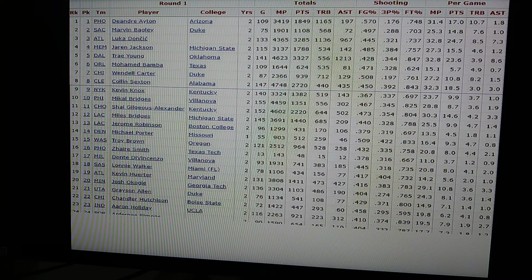Obviously, Shai Gilgeous-Alexander right now is the better player. First of all, his true shooting percentage is close to 60%. So he's a much better player than Kevin Knox. But the rest of them, I think we don't know what's going to happen with the rest of them, really. Michael Porter Jr. is looking great now, but we don't know what's going to happen to him 2-3 years from now, if it would have been worth taking him with the ninth pick.